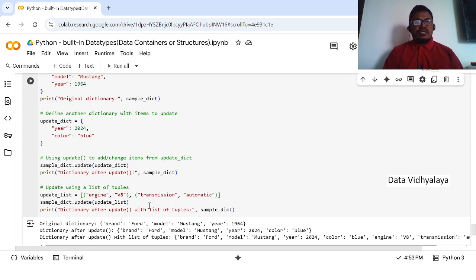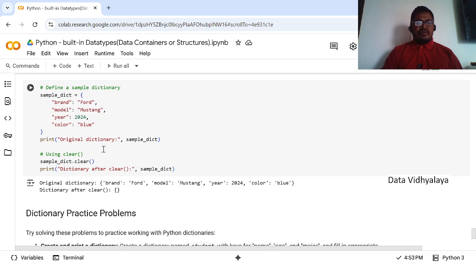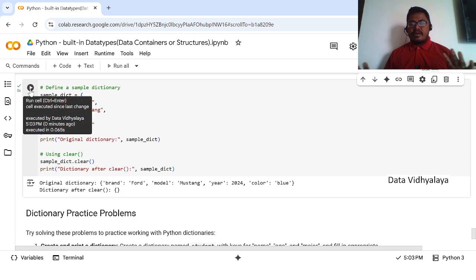As I said, with dot update we can update based on another set of tuples also, so this is another way. Dot update we can use with any type of built-in data type. Now clear: dictionary dot clear, list dot clear, wherever dot clear is there, that method will clear all the values within a dictionary and give a clean dictionary without any elements. That's how we have seen that.